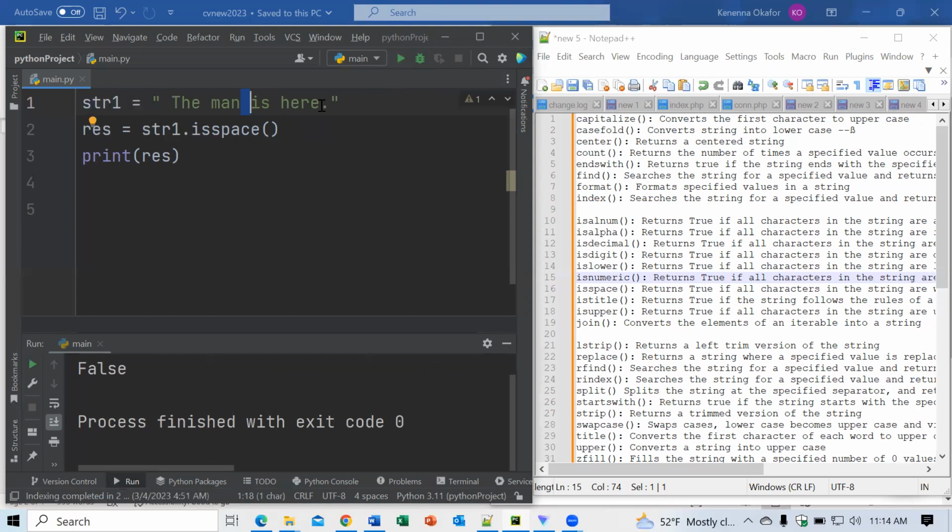Now, if I really want isspace to return a true value, then I need to provide just spaces. Doesn't matter how many spaces you give. Okay, so this will be true. So that returns true there. That's just what it is, guys.